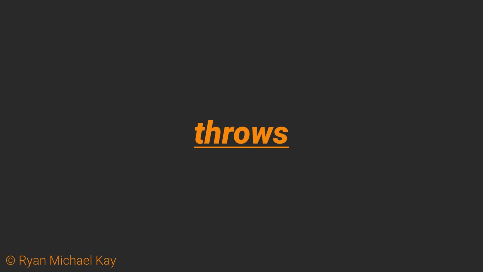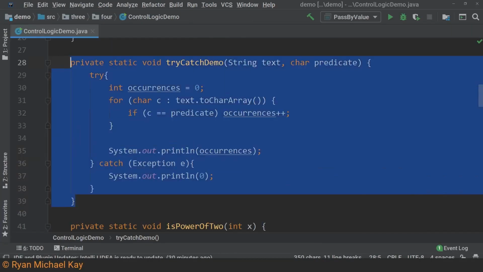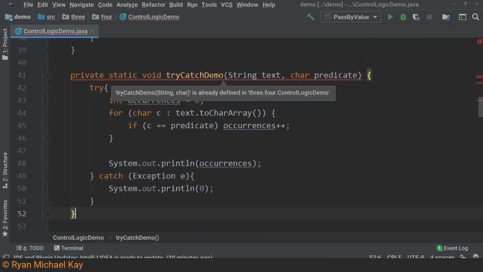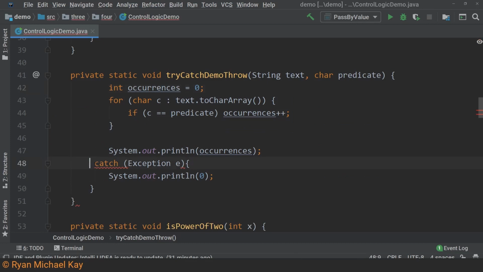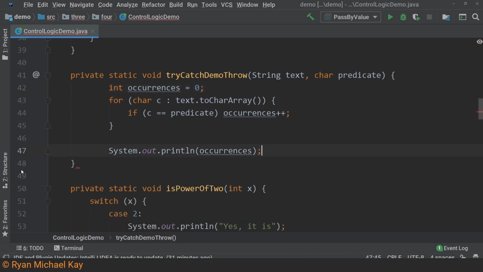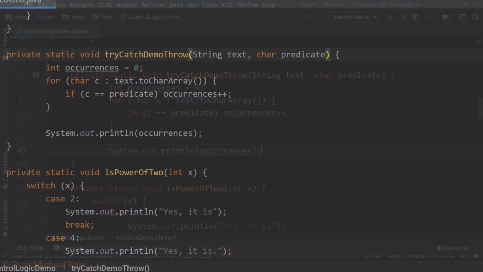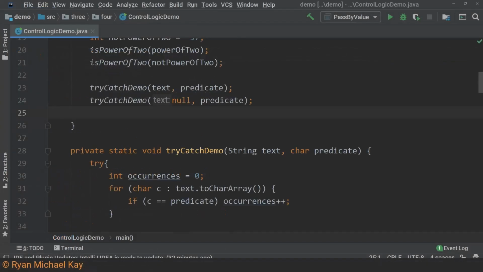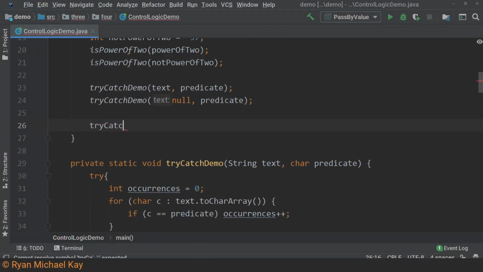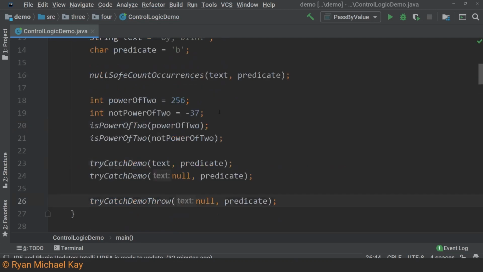Sometimes we expect an exception may possibly be thrown, but we do not want to handle that exception locally. Let us copy the try-catch demo method entirely, paste it below, rename it, and remove the try-catch block. Again, we know an exception might occur, but we want the exception to be handled wherever this method was initially called. To achieve this, we add the throws keyword to the end of the method signature before the method body and specify what kind of exception we expect.